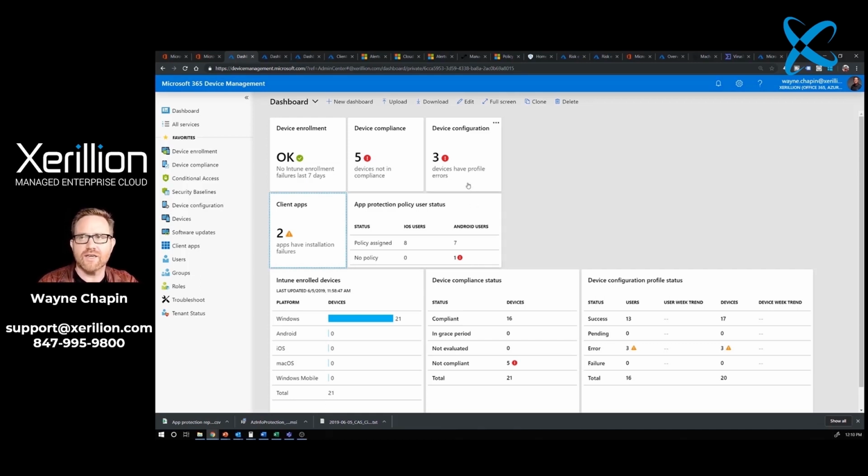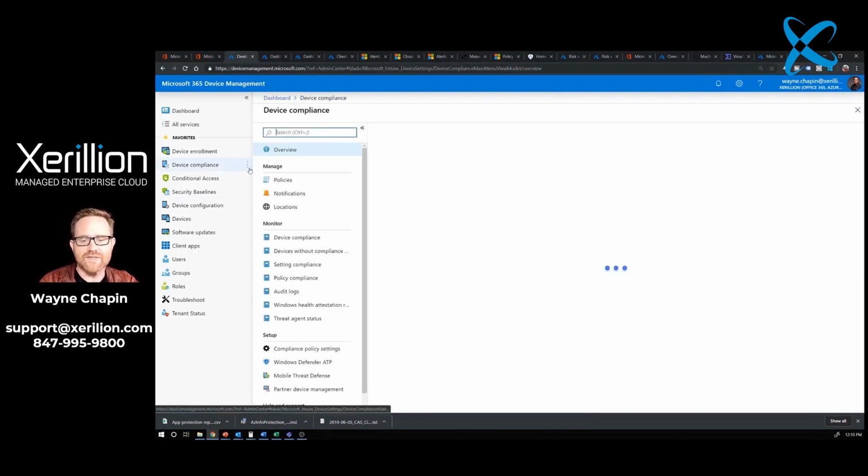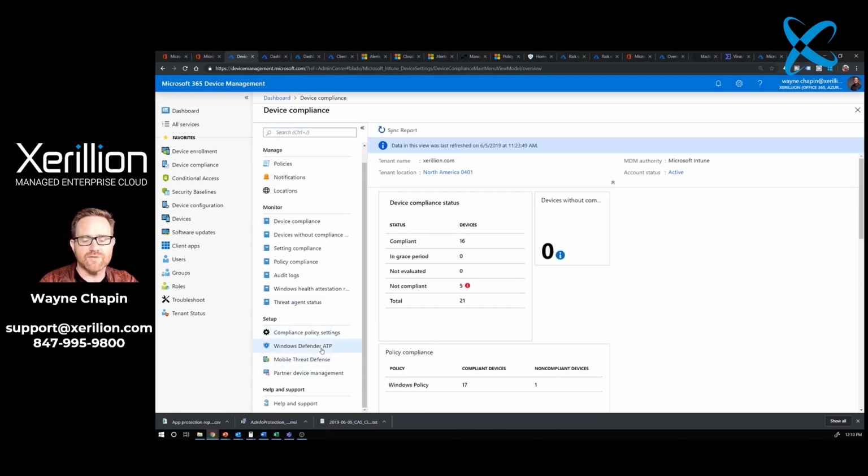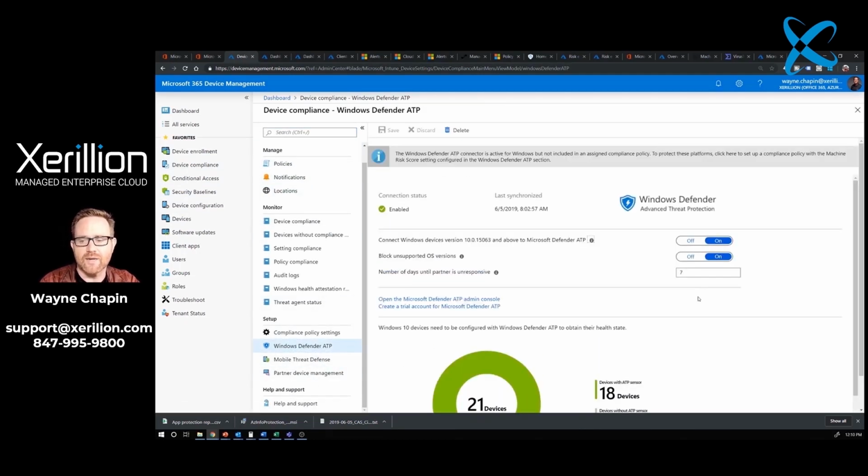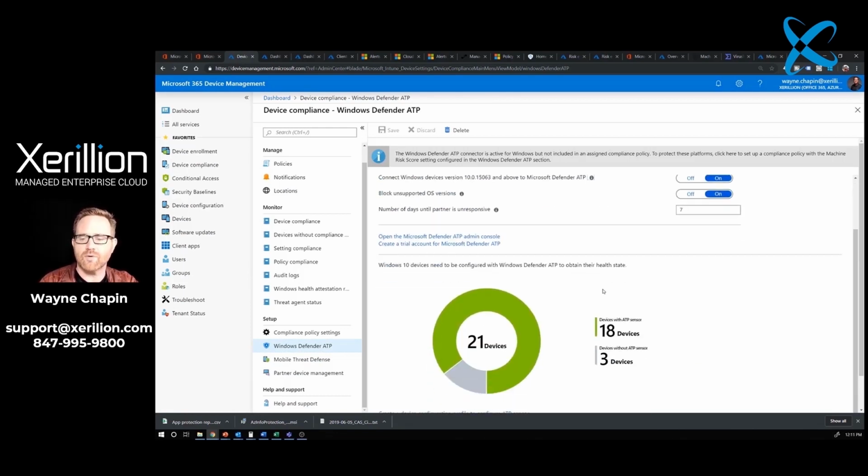And our last check is our Microsoft Defender ATP sensor deployment settings. So let me go into that. I find that under compliance, and I go down here to Windows Defender ATP, which has been renamed to Microsoft Defender Advanced Threat Protection. Through Intune is how we deploy the Advanced Threat Protection sensor to all of our endpoints. And we can see that 18 have been deployed, looking pretty good.